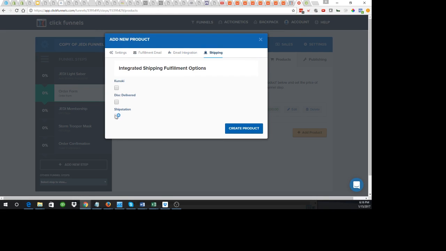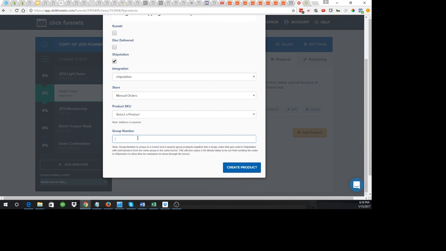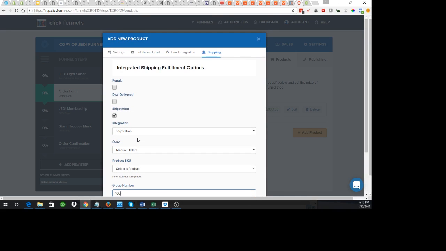On the shipping, we're going to go over here to ShipStation. We're going to choose ShipStation. The drop down will then pick manual orders. The product, we don't have any products there yet. It will create it automatically, and we're still in that same group number of 100 because that's for the whole funnel.